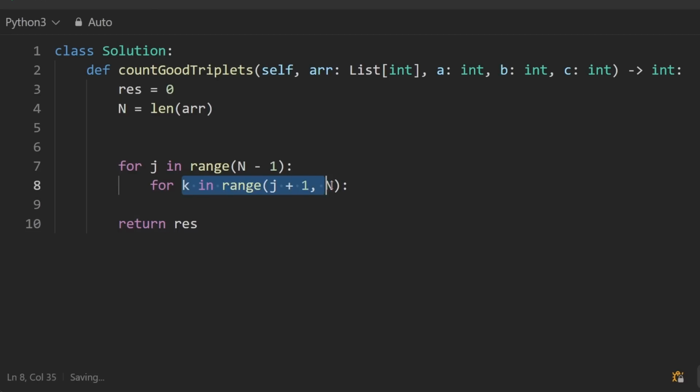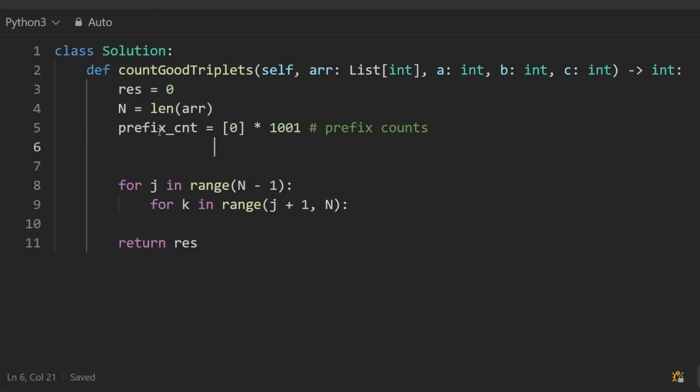A k will do the exact same thing though, and this is going to be solved by this specific data structure. It's going to be an array. I call it prefix count. It's initially going to be all zeros, and of size 1001. And what this is going to do is calculate the prefix counts. So specifically, prefix count of some number x is going to map to the count of the numbers that are less than or equal to x.